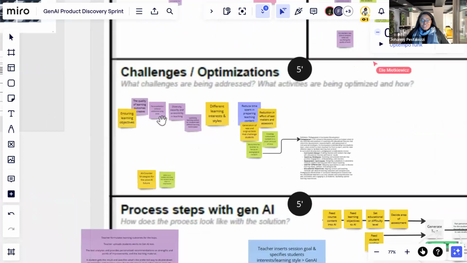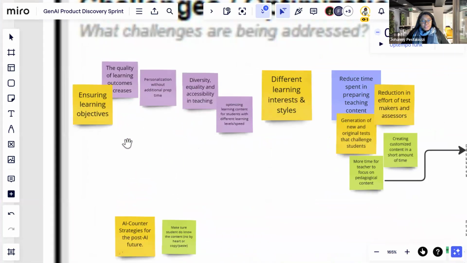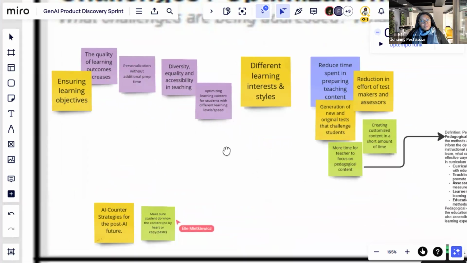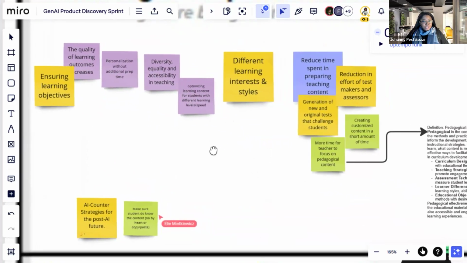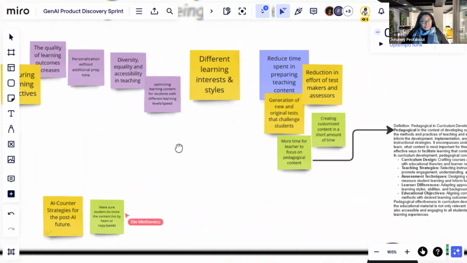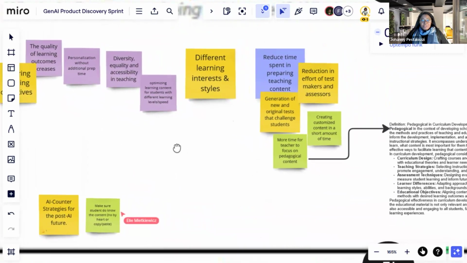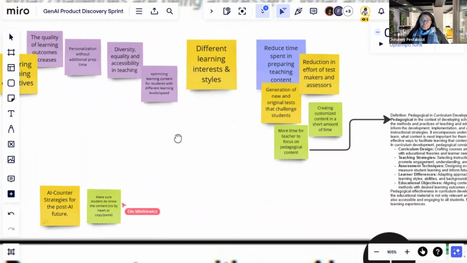And then some of the challenges or optimizations that are being addressed with this is to ensure learning objectives, to ensure the quality of learning outcome increases, personalization without additional preparation time, diversity, quality, and accessibility in teaching, different learning interests and styles, reduce time spent in preparing teaching content, generation of new content, and original tests that challenges students.